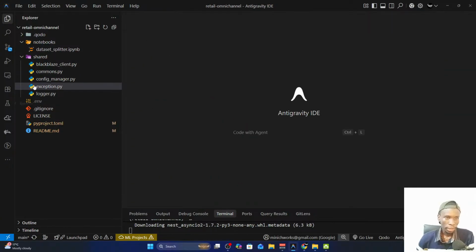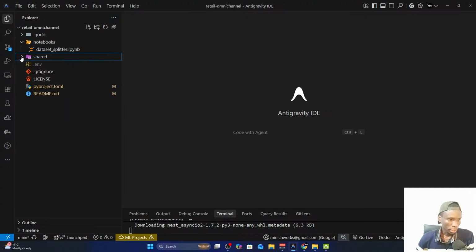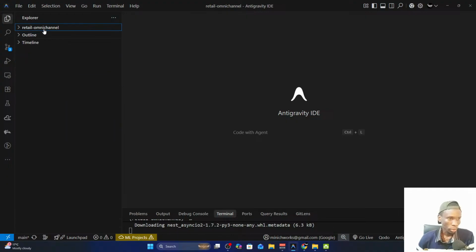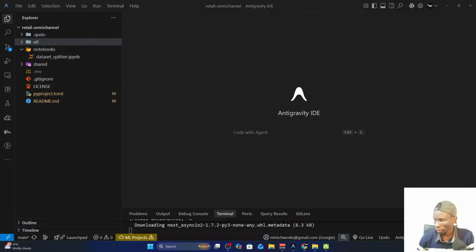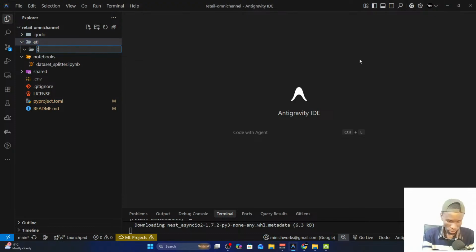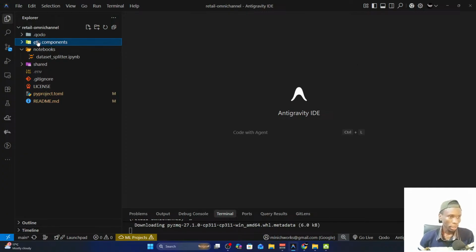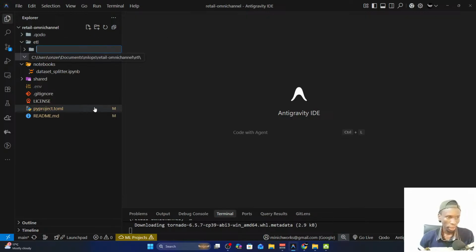Then I'll create a new folder and call it ETL. Under the ETL folder, I will include some of those files. Under ETL, I'll create the components; the components will be a folder. Also under ETL, I'll create a new folder, and this folder will be, let's say, constants.